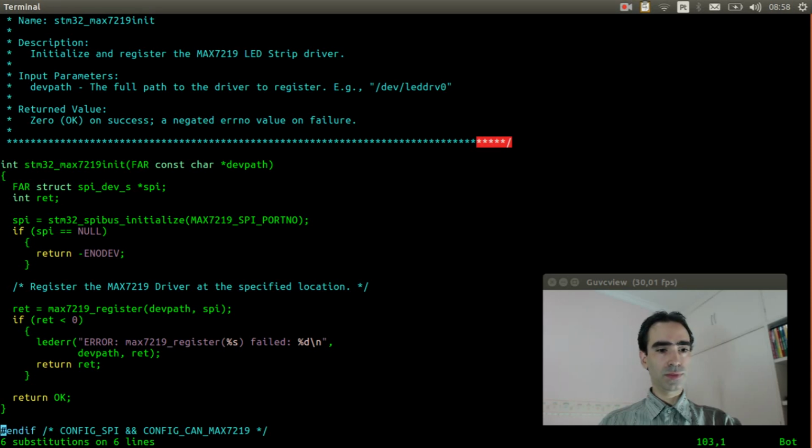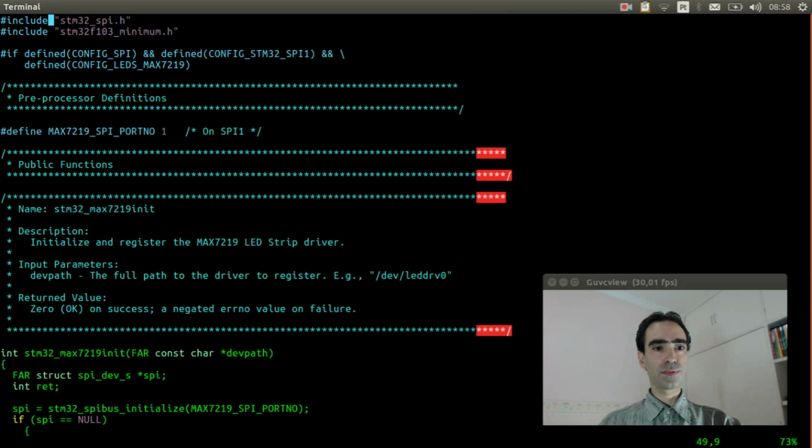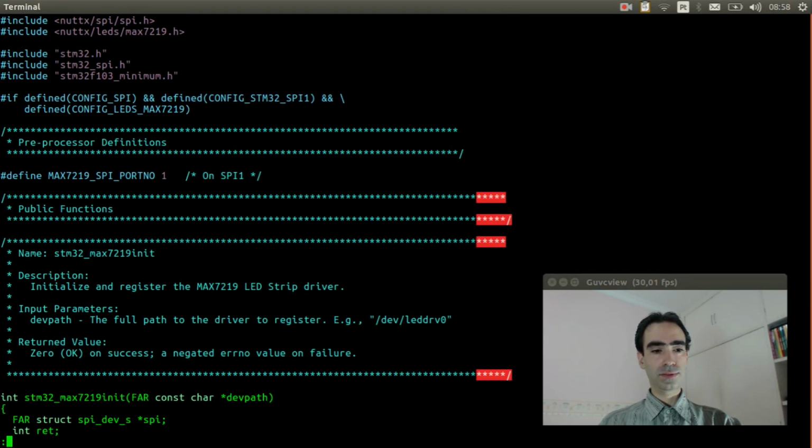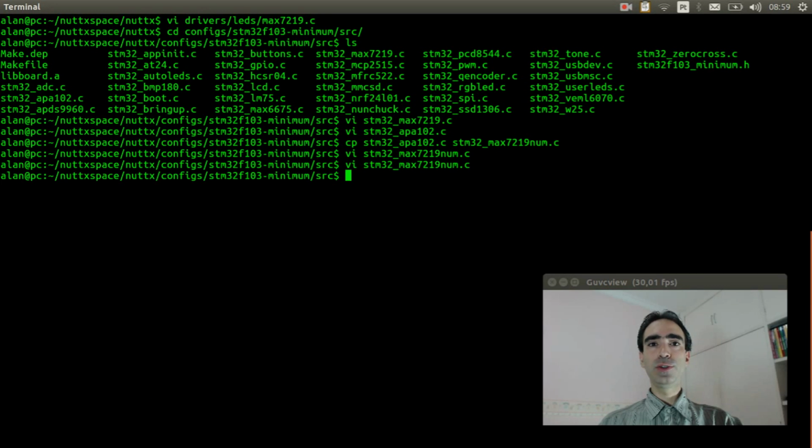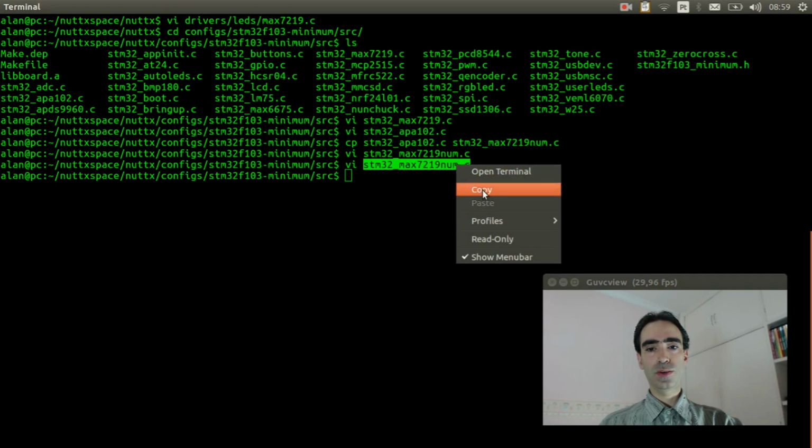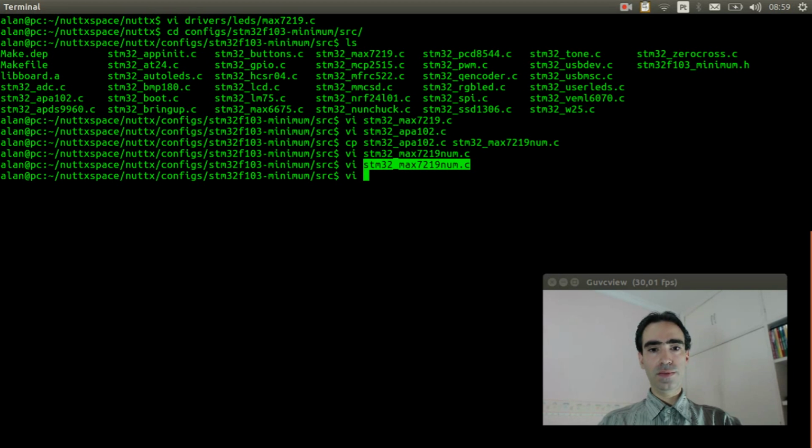So basically that is it. We don't need to modify too much in this file because the LED initialization for all other drivers is very similar. Now we need to modify the makefile to compile this file. Copy the name here and open the makefile.